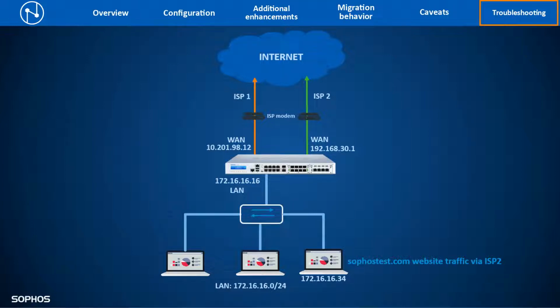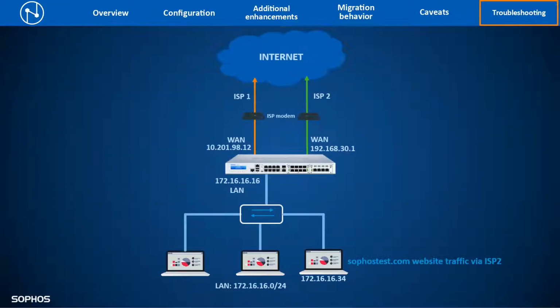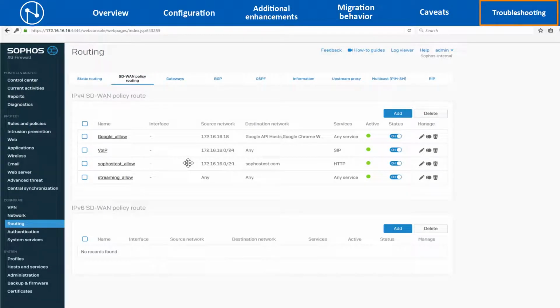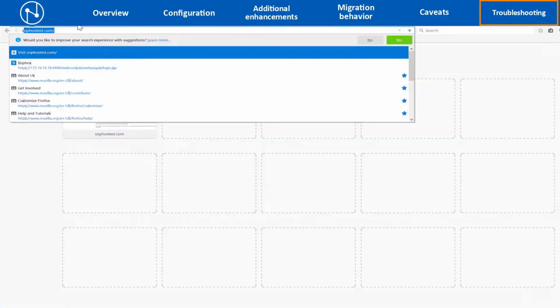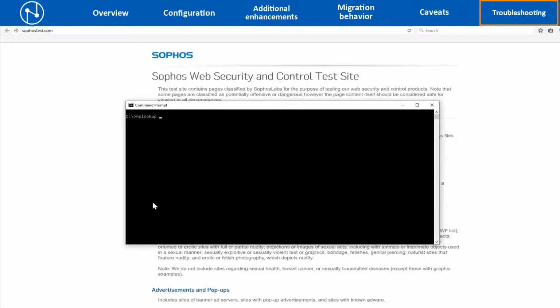Considering this scenario, wherein a user is trying to access the sophostest.com website from a computer having an IP address of 172.16.16.34, and we have created an SD-WAN policy route to route the traffic destined to sophostest.com through the ISP2 link. So now we will look at the steps regarding how to identify the gateway and SD-WAN policy-based routing associated with this traffic. The user will access the sophostest.com website and then perform the NS lookup to identify the IP address of the website.